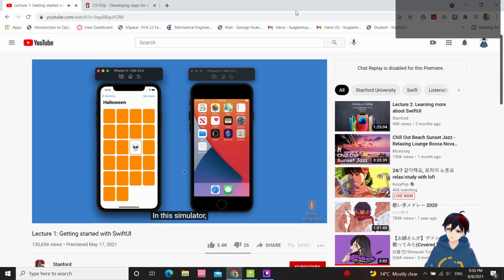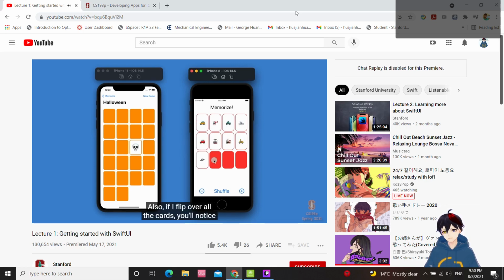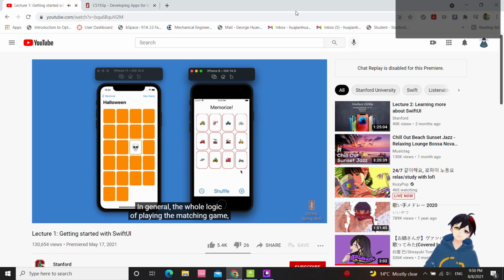And so in this simulator, I have a version of Memorize right here that is going to be what we're going to build in this week's lectures. And you can see it has the cards, and I can tap on them, and they do flip over, although they don't animate, and obviously there's no timer there. Also, if I flip over all the cards, you'll notice that no two cards are the same. So these are all 12 completely different cards. So we can't play the matching game because we have no matching cards. And in general, the whole logic of playing the matching game, we're going to do that next week. So what we're doing this week is just trying to start building our UI and have it look like this.